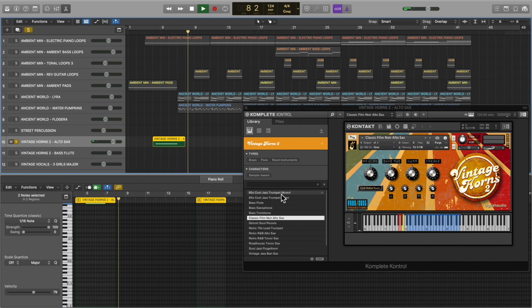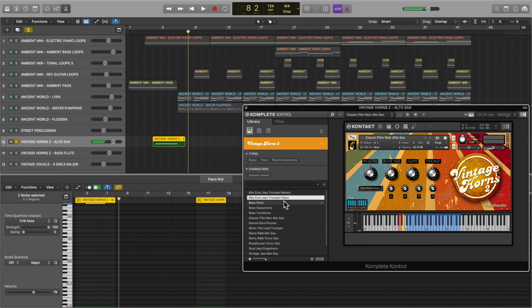Vintage Horns 2 emulates the sound of horn players from the 60s and 70s. It's designed to be used in a variety of genres: funk and soul, cool jazz, rock and roll, and film noir. The special sauce is that it's not a perfect, pristine sounding collection, but instead captures the character of horn players from the eras, including the authentic quirks and minor imperfections that make them sound so good.